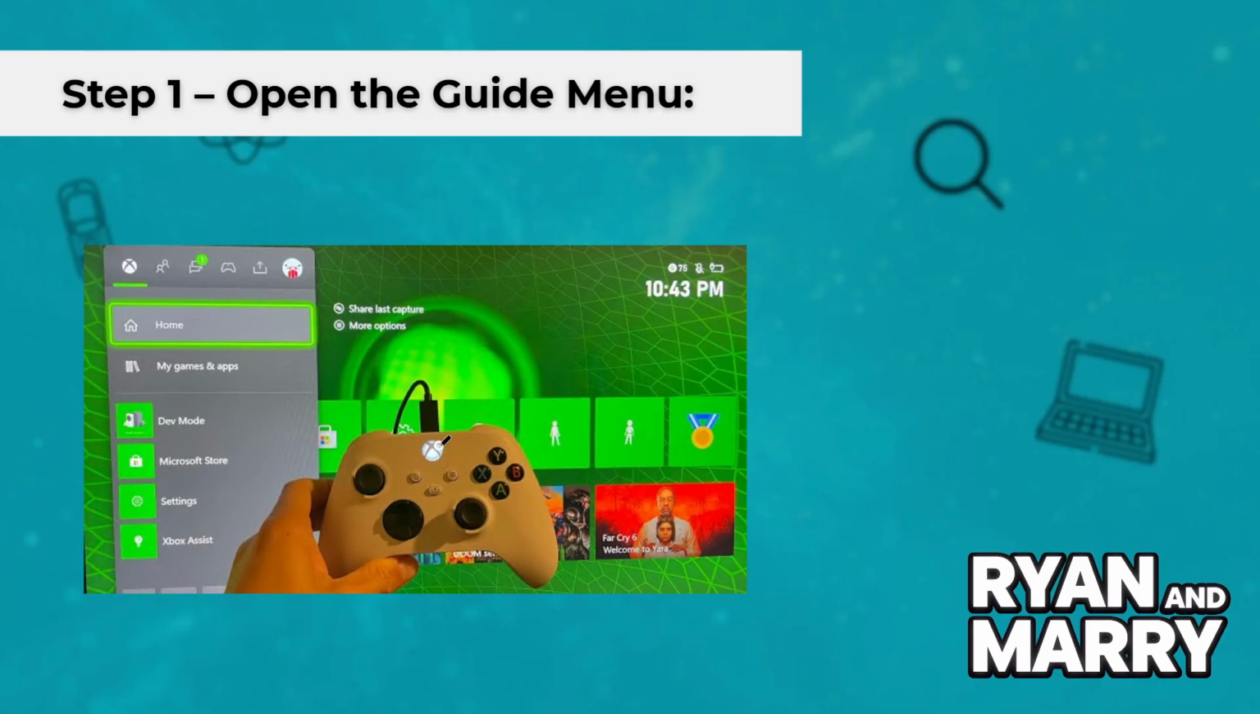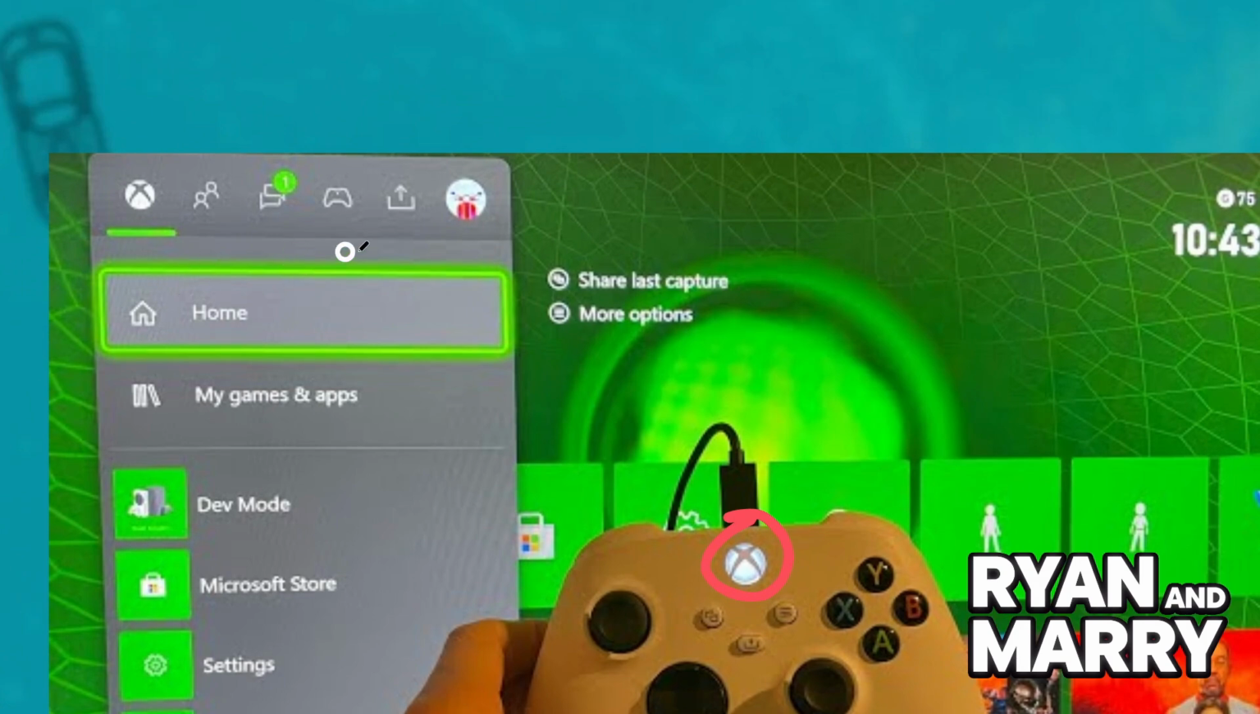Step 1. Open the guide menu. First, press the Xbox button on your controller. This will open the guide menu on the left side of your screen.